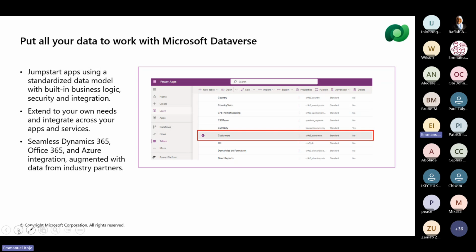You can jumpstart an application using a standardized data model with built-in business logic, security, and even integrations, right? So you already have your storage, where all your data resides: the Dataverse. All you need to do is build an application on it. Any application you build on the Microsoft Dataverse, we call them model-driven apps, and you can extend them to your own needs and also integrate across apps and services.